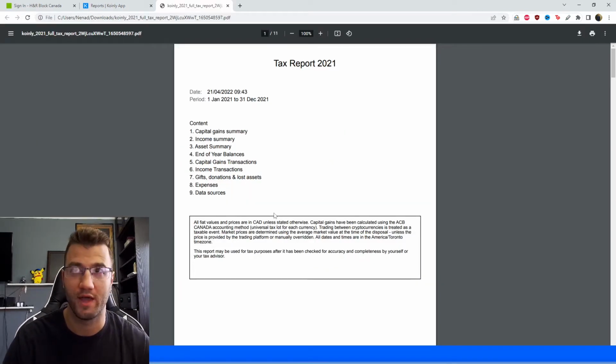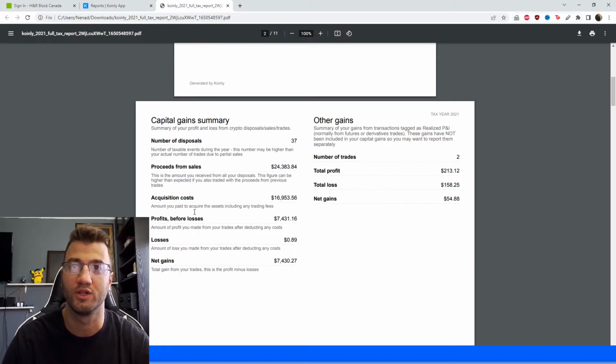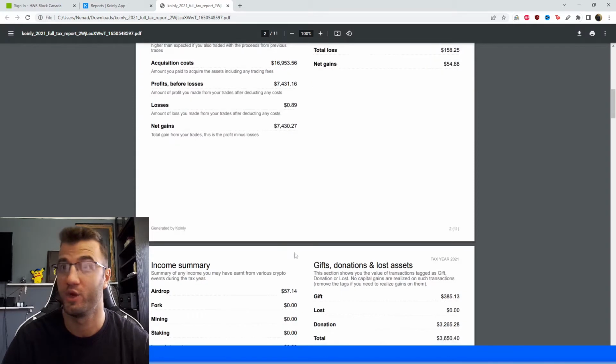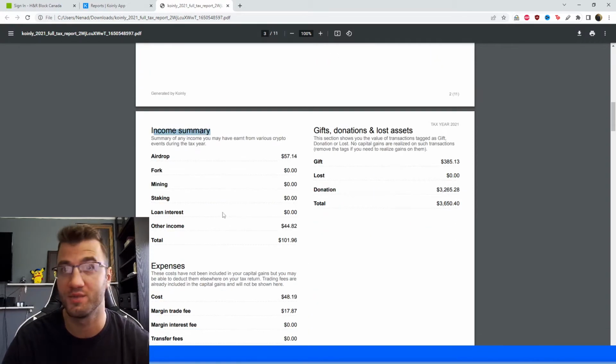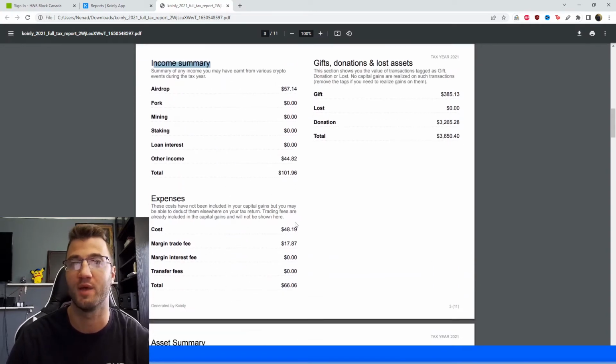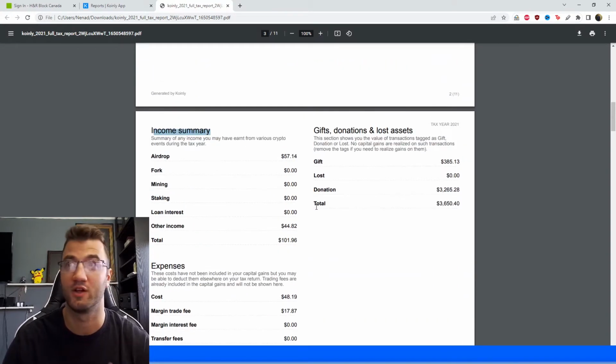So once you've downloaded that report, it'll look something like this, just to break down some things that you're going to want to look out for here. So these are literally numbers you're going to copy and paste into H&R Block. So your proceeds from sale, your acquisition costs, this will show you exactly what your capital gains and losses are. You also have areas here that will show you your income summary from forks, mining, staking, stuff like that. You also have an expenses area and a bunch of different things that are nicely laid out for you here in this Koinly tax report.